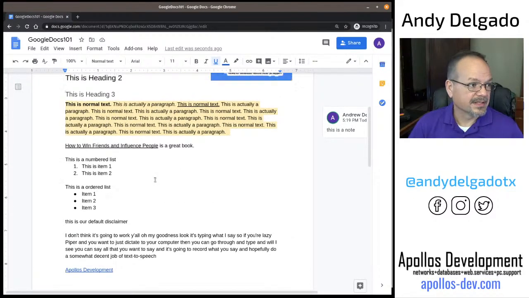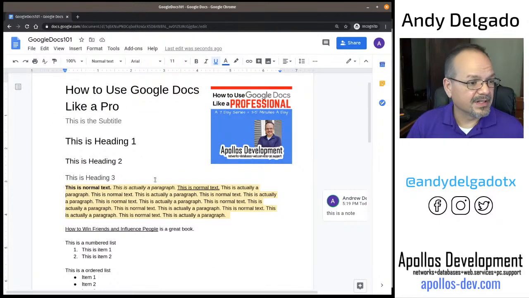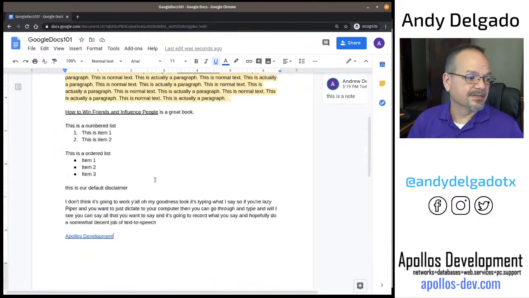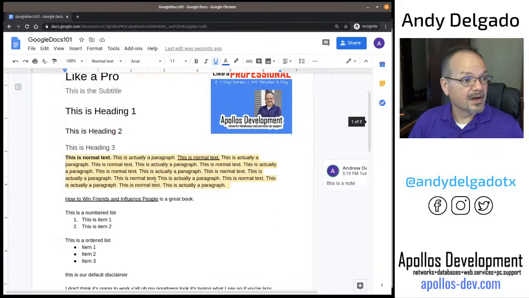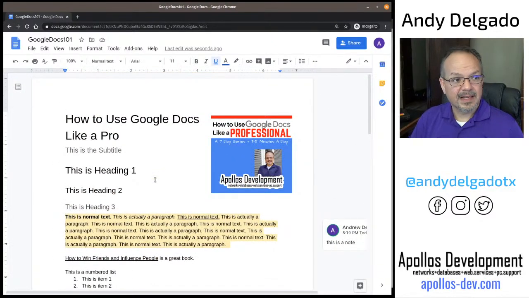Control K is that shortcut key. All right, so I have done everything I wanted to do, covered the new things that I wanted to cover. So here we go. Now remember I told you you could share this document, and we did. We shared it with a couple of my other accounts.